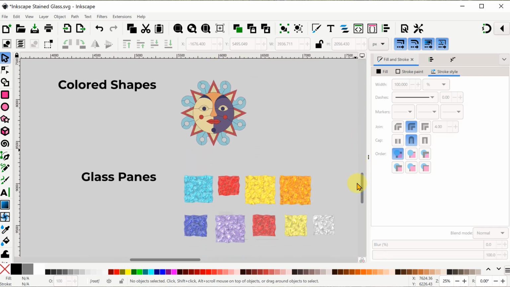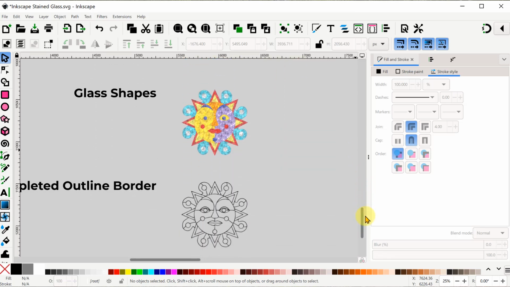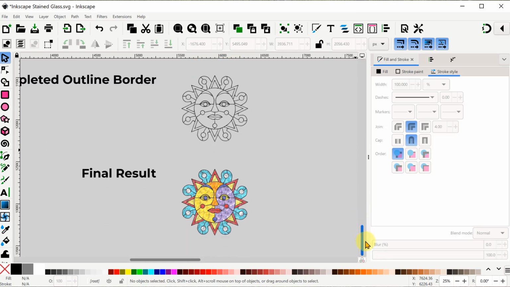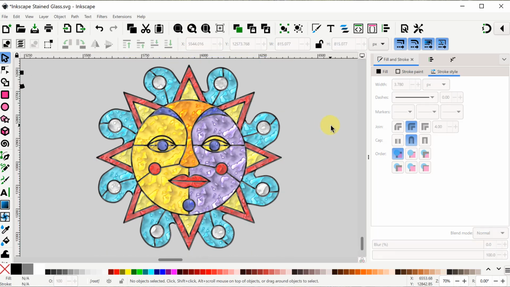I also made the glass panes, and I decided to use colors a little bit brighter than the original colors since I think it looks a lot nicer that way. Here are the glass shapes and the completed outline border using the same techniques we used in Project 1. And here's the final result. I think it looks pretty good.